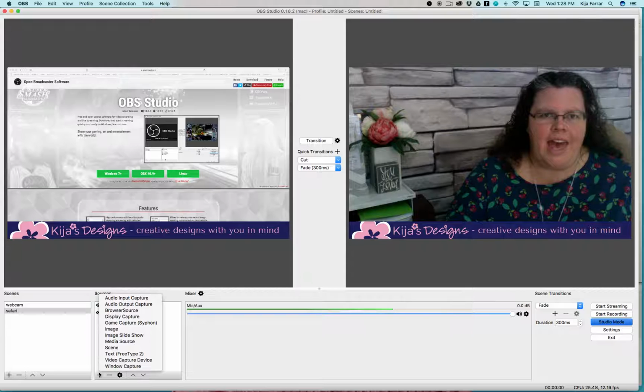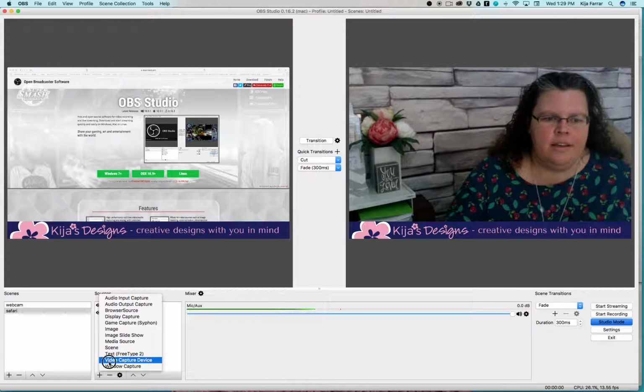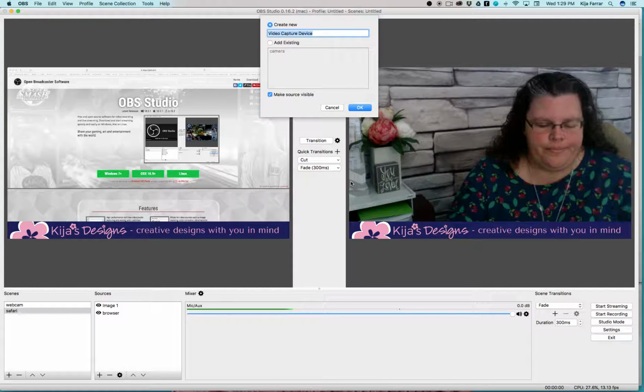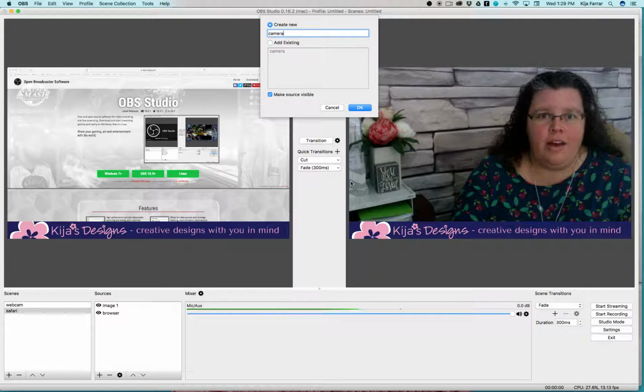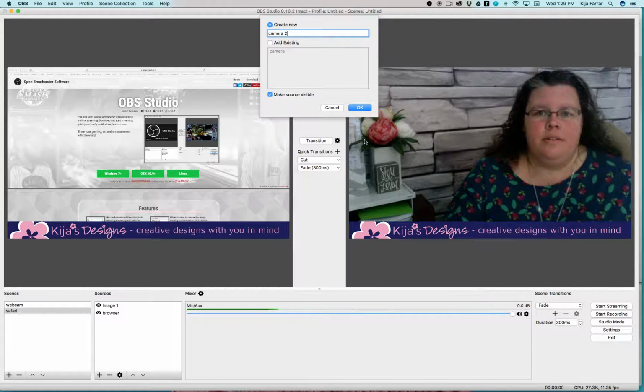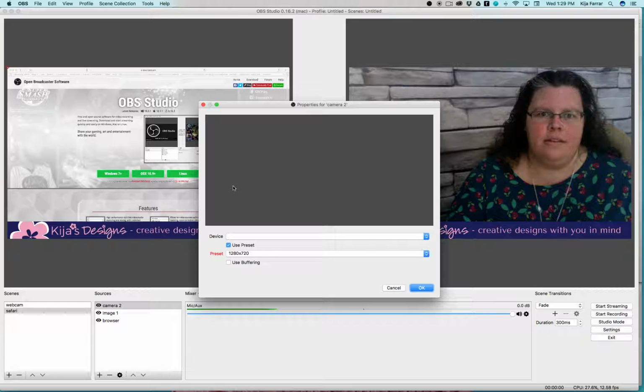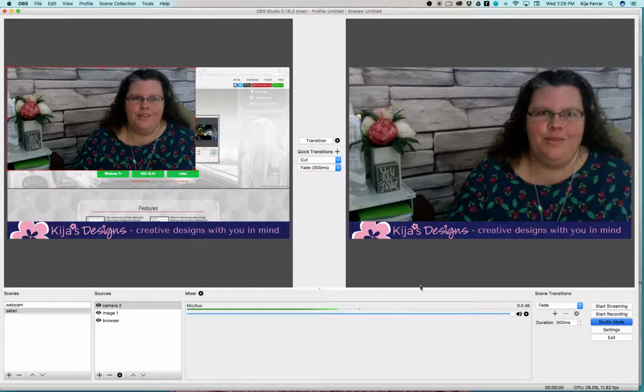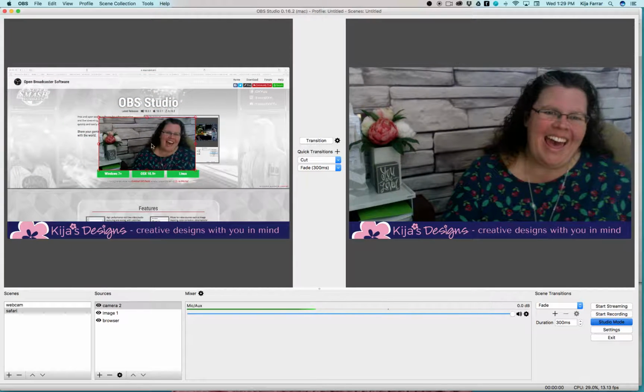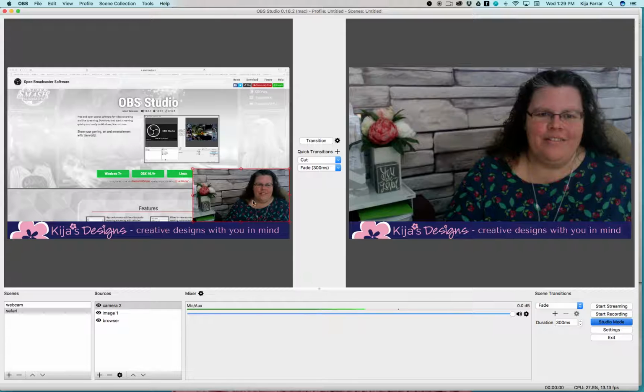You can click add another scene. You can click video capture. Put in camera 2. Press OK. And you can use your same camera that you used before. And we can make it smaller. Hi! And put it over here.